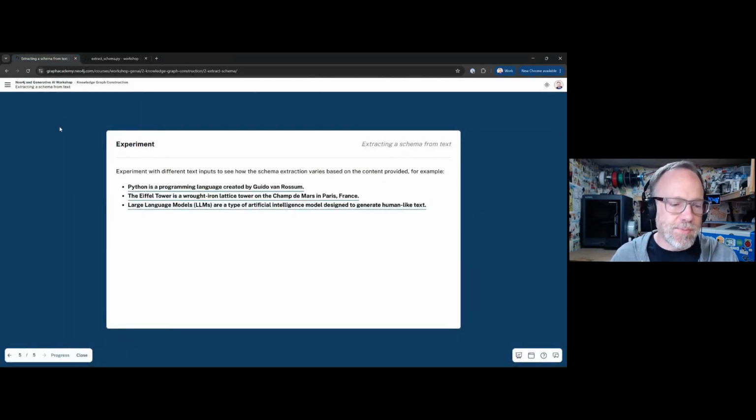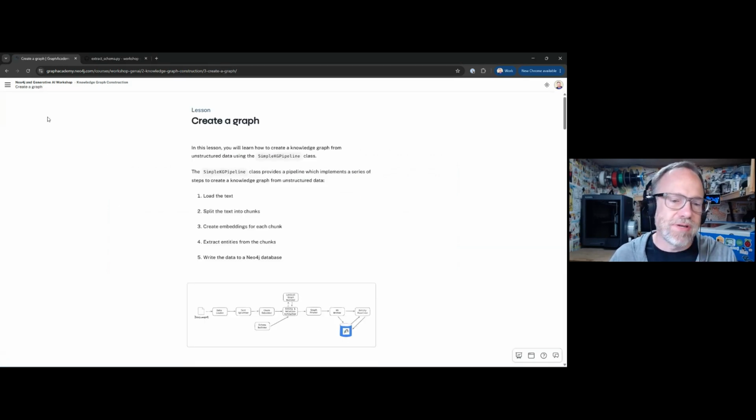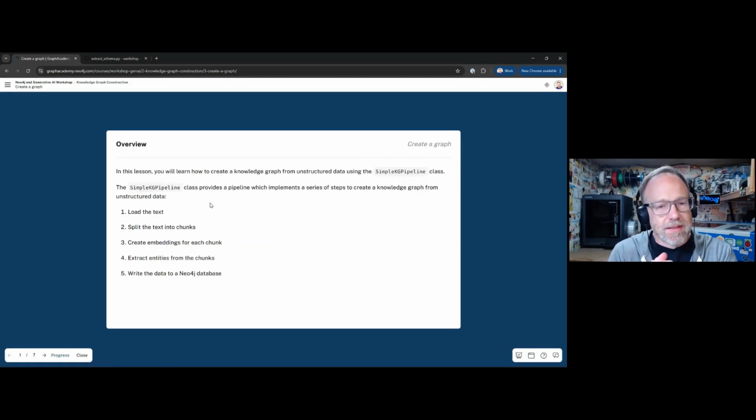Okay, so let's move on. We're going to move on to our next section, which is creating a graph. So we are actually going to create our graph now. Again, the Neo4j GraphRAG package includes a class called the SimpleKGPipeline.